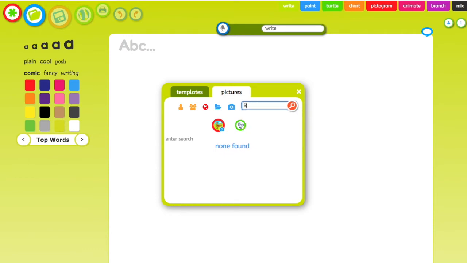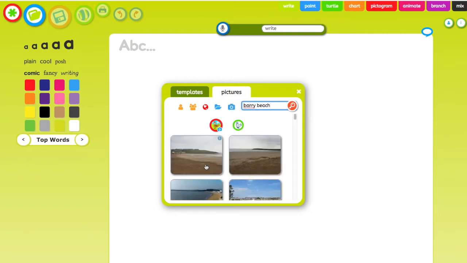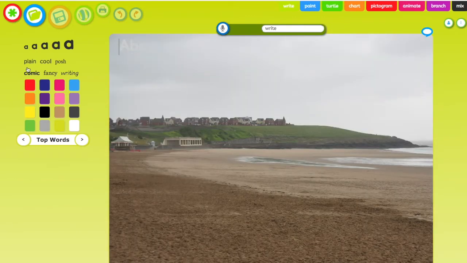Now the great thing about this is that it's a safe search, so everything that I search on here will be carefully filtered so no offensive or upsetting photos will be found. So right now you can see I've chosen this image of Barry Beach. It'll just take a few moments to load and it then appears on the background.